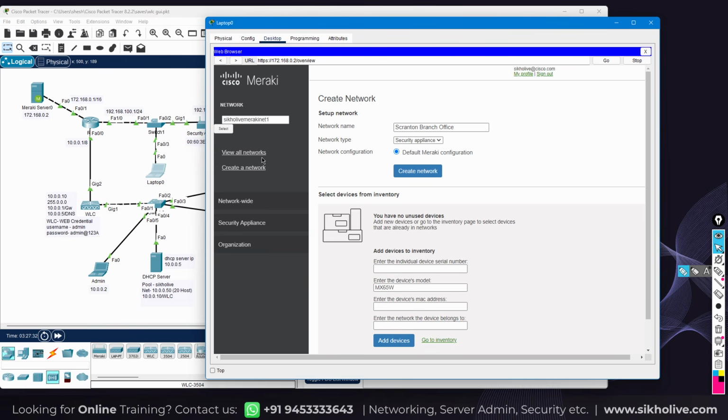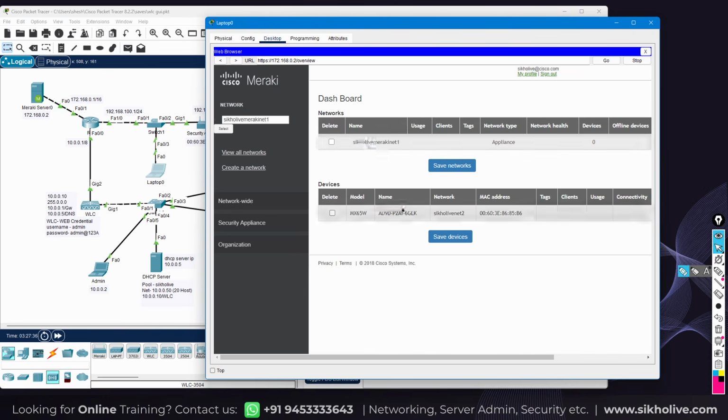You can click on view all networks. You can create multiple networks, meaning if you have multiple security appliances, you can create them. Now you can see this is the default configuration, but I'll show how to register this device.